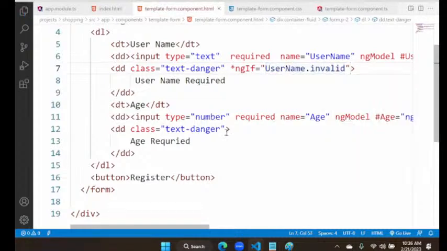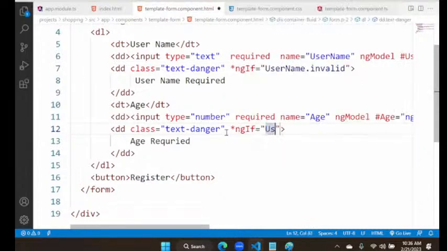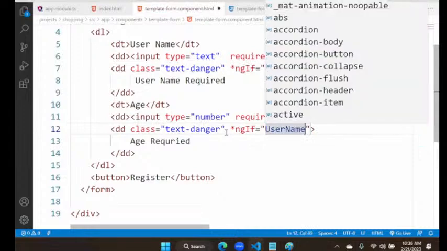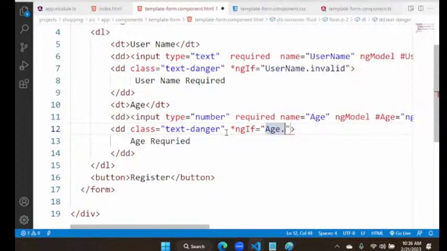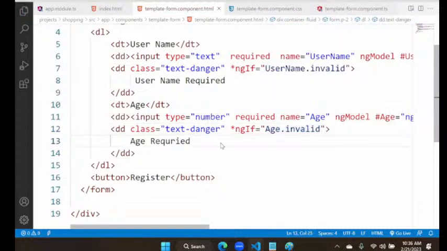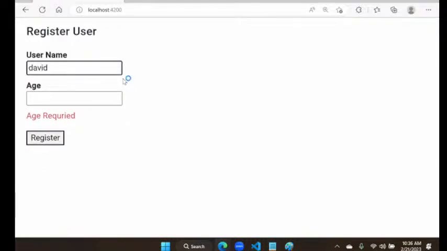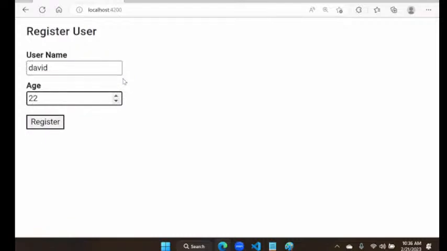Here also you need to define ngIf. ngIf username, not username. This is related to age. Age is invalid. Now you can see that it is going to display like this. Now it is showing it, and I will click here and try to enter something. Now it is fine. Age, I am entering some age. Now it is fine. I am not entering anything, then it will display.